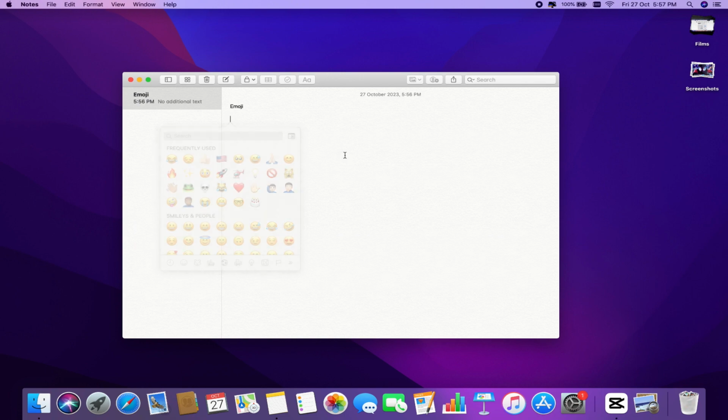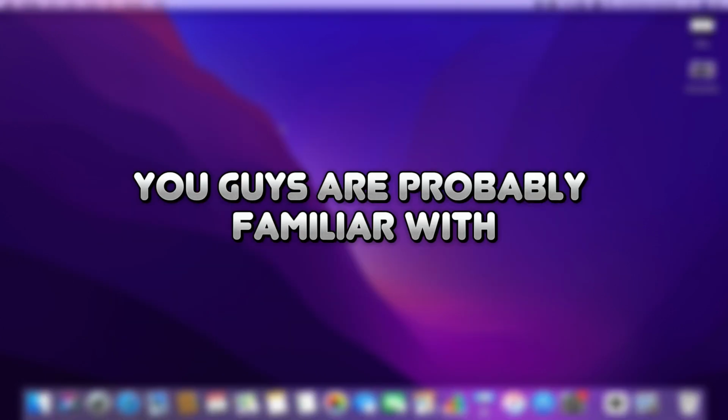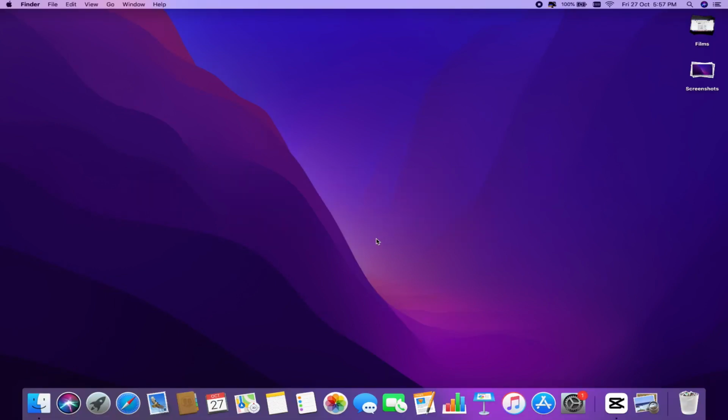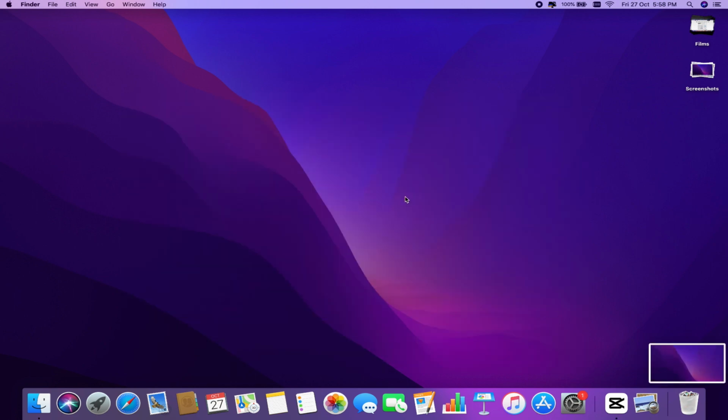Okay, next is taking a screenshot of just a single window on the Mac. You guys are probably familiar with the option to take a screenshot of the entire screen using Command Shift 3. As you can see, it captures my entire screen. If you go Command Shift 4, you can see that the cursor now turns into a pointer and you're able to drag it and create a custom size screenshot. You can actually extend this functionality on Command Shift 4 if you press the spacebar.